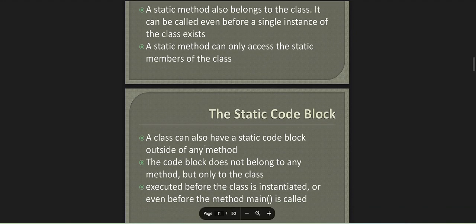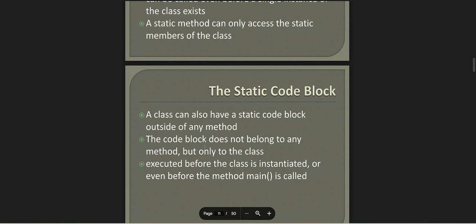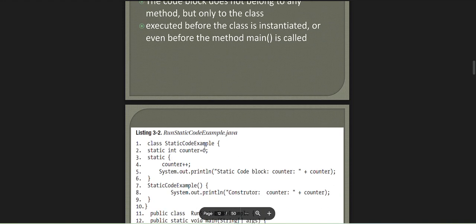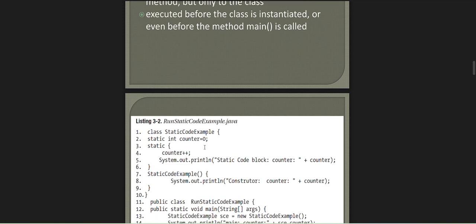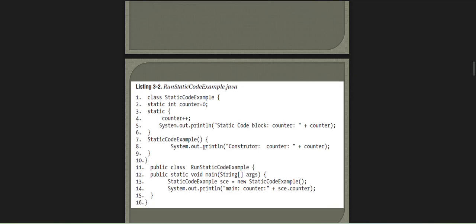The static code block: a class can also have a static code block outside of any method. The code block does not belong to any method but only belongs to the class, and it is executed before the class is instantiated or even before the main method is called. Class static code example: static int counter, static counter plus one, System.out.println static code block counter, public static void main.